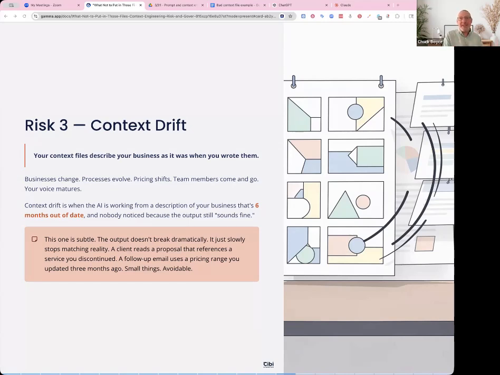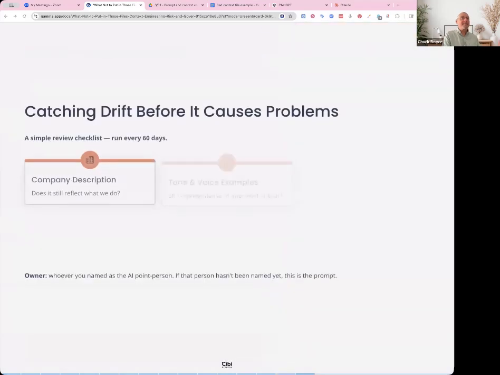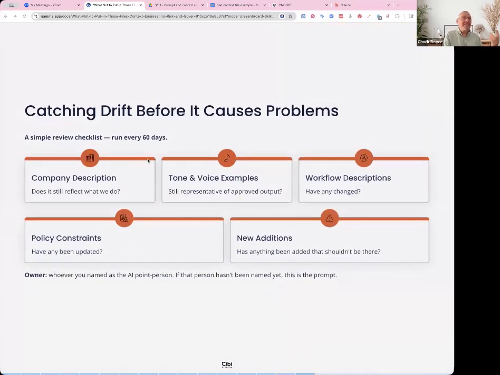And so make sure that you have a simple system that you can catch this before it reaches the client, which is a simple review check every 60 days. Just your company description, does it reflect what we still do? The tone and voice, is it formal? Is it conversational? Is it casual? Whatever, if that changes how you communicate with your clients, make sure that your tone is set properly. If your workflows change, have any steps been added? Have any personnel changes happened? Those are things that you want to review.